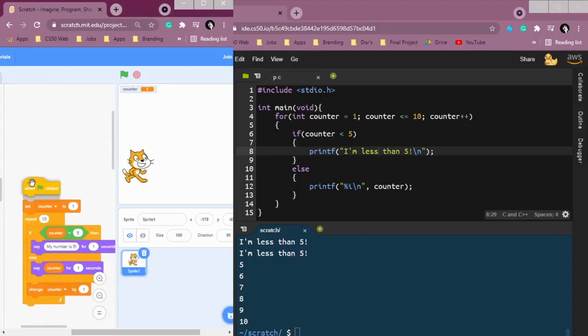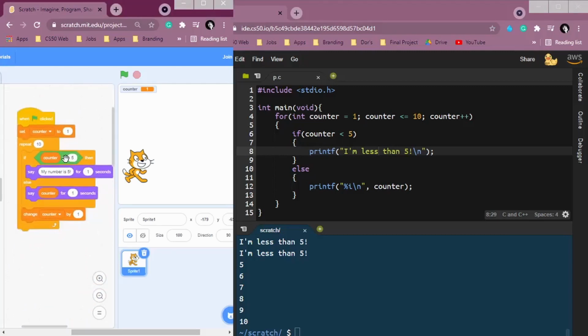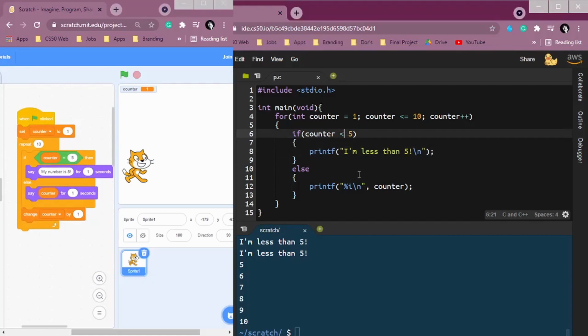In here, we're going to say if counter is equals to 5, okay? So here, when we are comparing things in programming, we always use double equals, okay? We use a single equals when we are assigning values to variables, and in here we're going to use double equals when we're comparing. So we're checking if counter is equals to 5, okay? And we're going to say I am number 5.